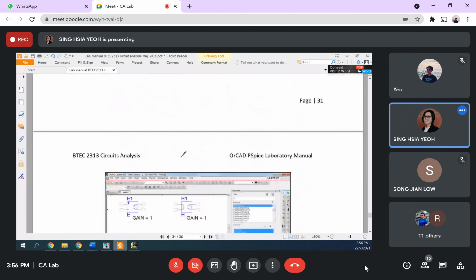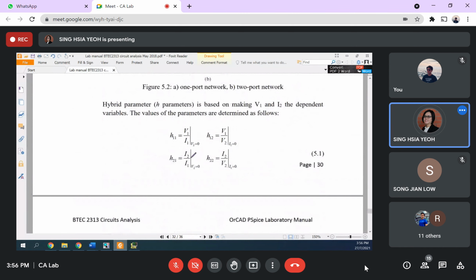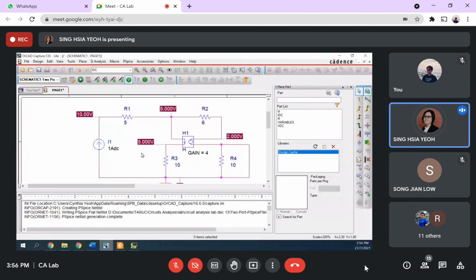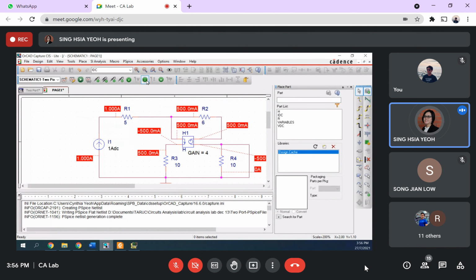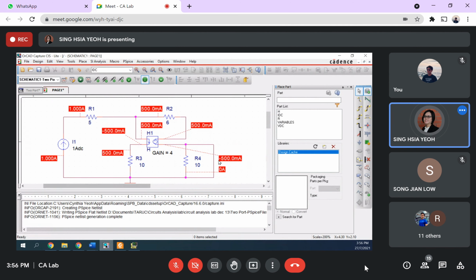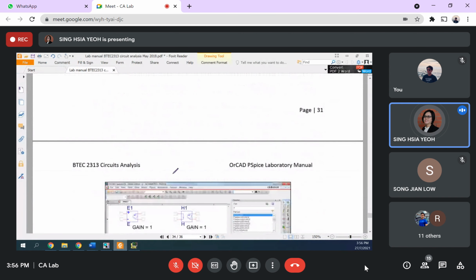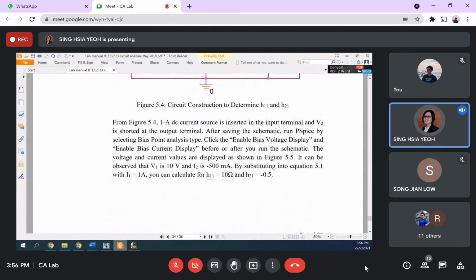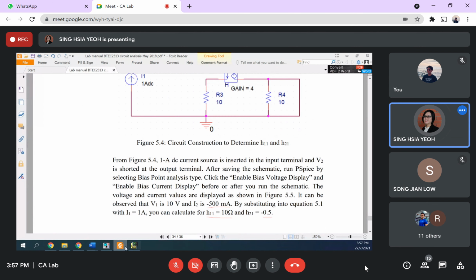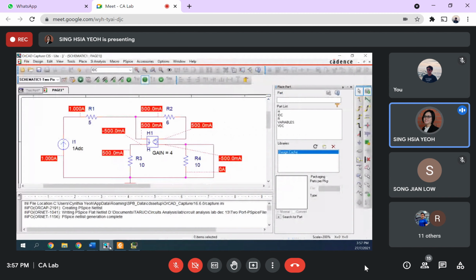Then H21, the equation is I2 over I1. So you need to get the current. You select this one, select current. Current I1 is 1 ohm. I2 here is negative 500 milliamp. So negative 500 milliamp divided by 1, we get negative 0.5. Can you get it? This is how we get it.